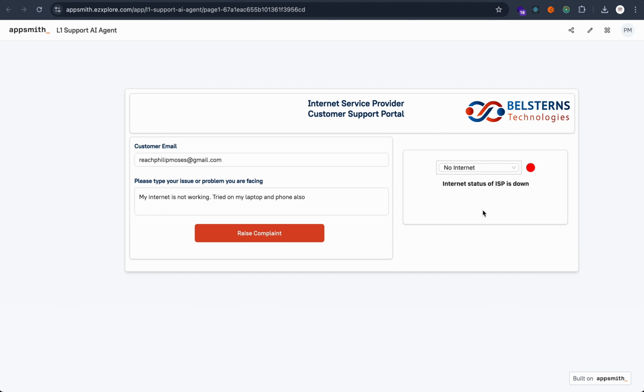Hello everyone. Here's a quick demo of our customer support AI agent, which will automate L1 support tasks. So in this scenario, I've got a customer support portal and the internet status of the ISP on the right.